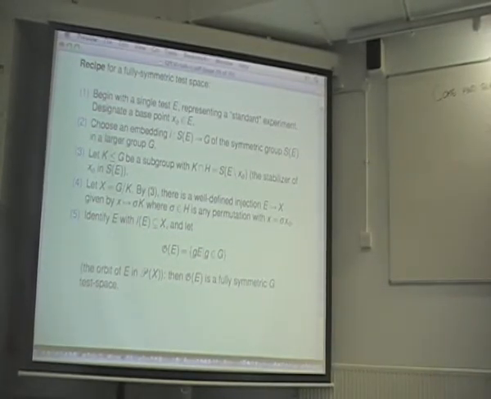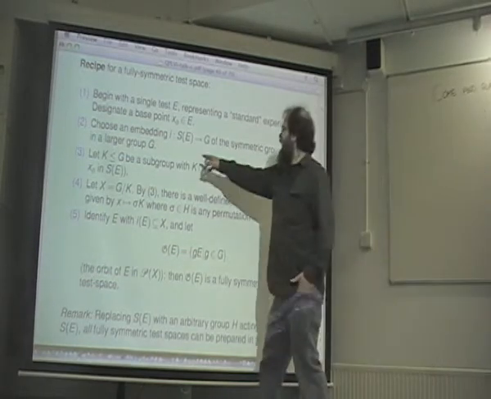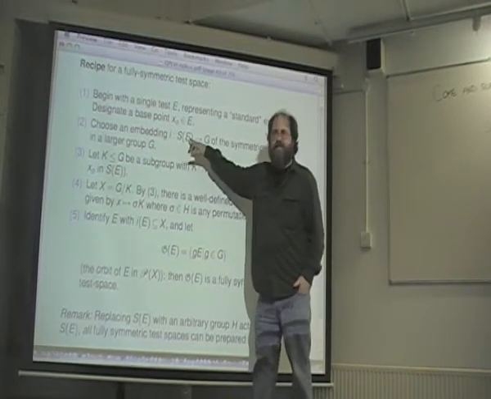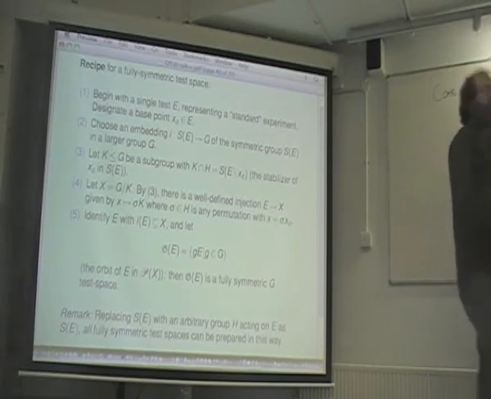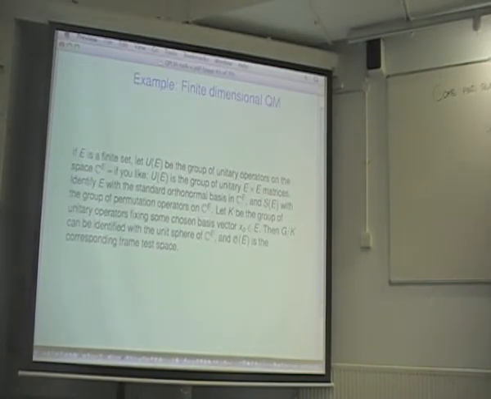And if I were to replace S of E in this construction by a possibly larger group H that acts on E as the full permutation group, I'd actually have a completely general recipe. Every fully symmetric test space can be built in this way if I have that little bit of extra freedom, which I'm not going to use for this talk, but it's nice to know that it's there. All right, we can construct finite dimensional quantum mechanics in this way.